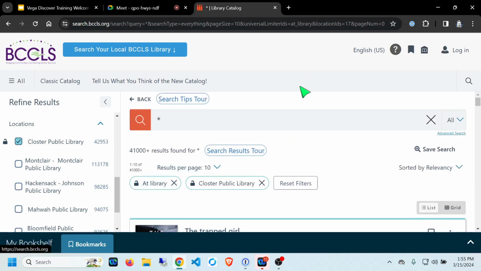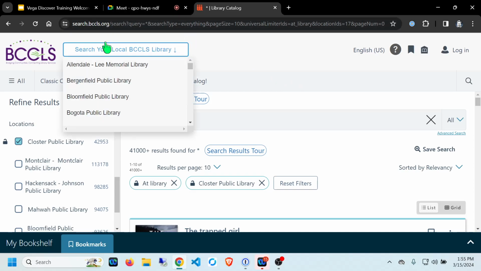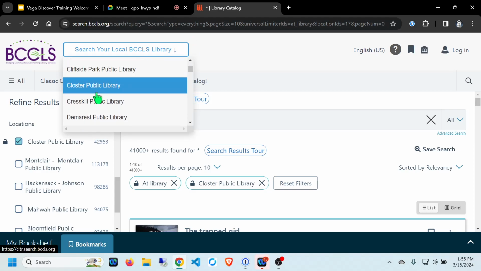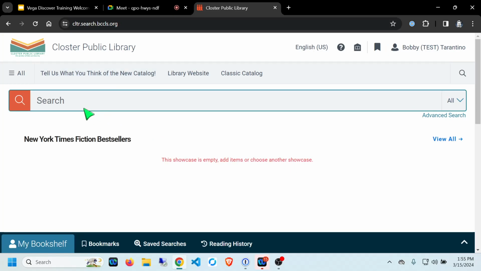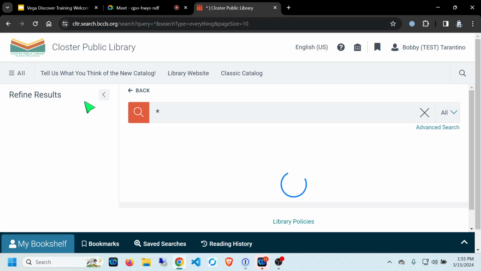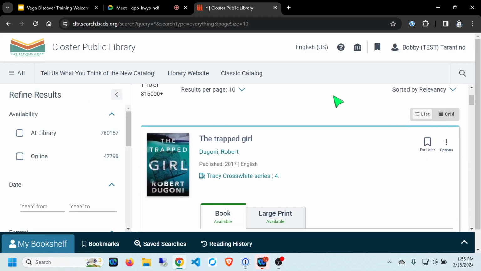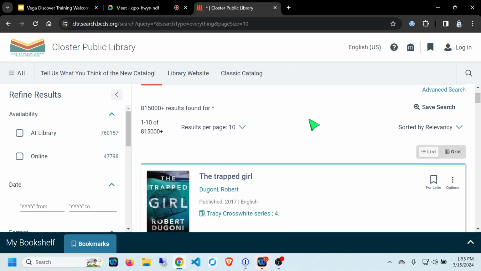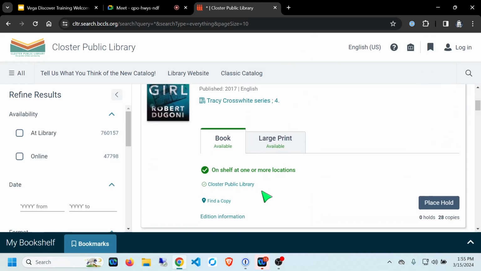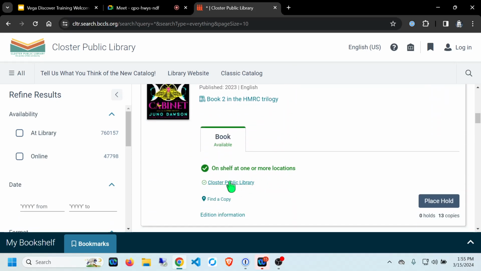Now, the other thing you can do is you can go to the Closter site, and we showed you that in the beginning, but we'll go to it again. Now I can get there from this drop-down menu and go to Closter, or I can type in cltr.search.buckles.org. So here we are at Closter, and if I do the star search, it's going to do all the items, but what it will do, oh, I'm logged in. Let me sign out of our patron. What it will do is it's going to show Closter's items first in the search results because we're, again, on the Closter site.